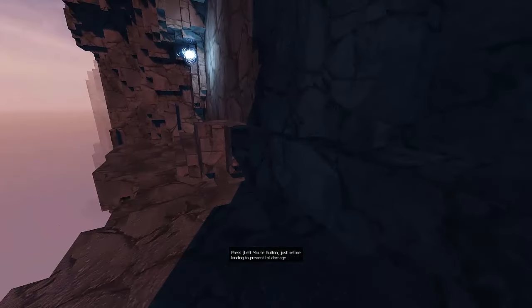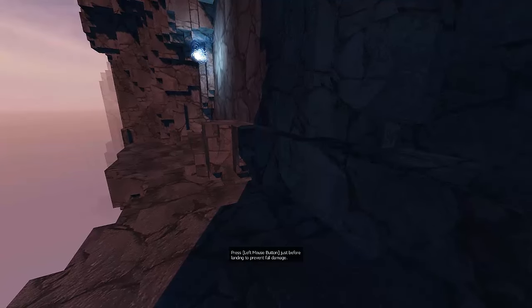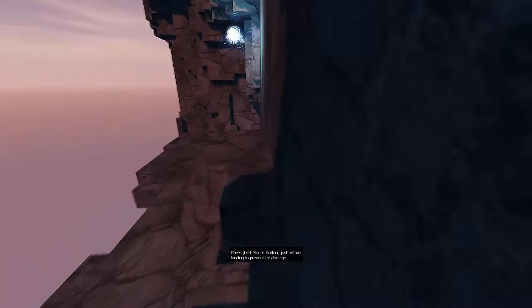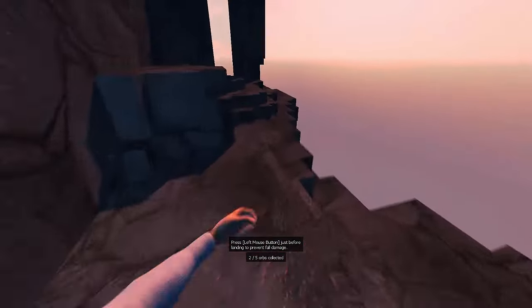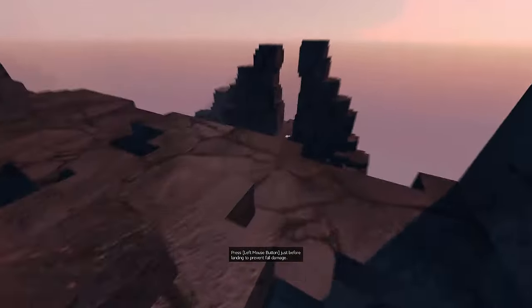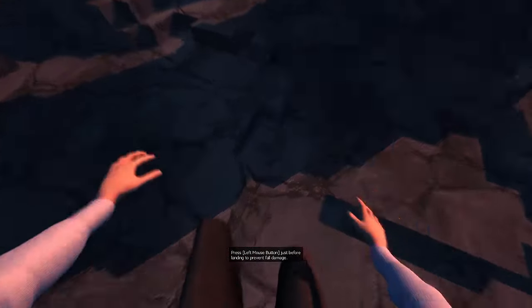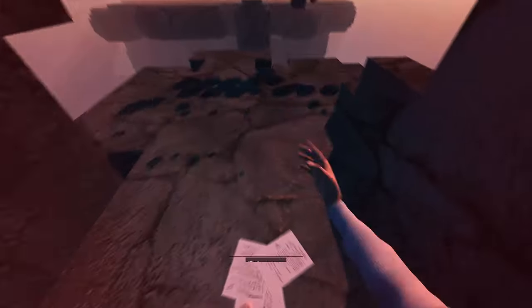Left mouse button just before landing to prevent fall. Which it would prevent a fall, but it's fall damage. Okay. Let's continue on. I think I saw a note. Slow motion. Start rolling. I think I got a little bit hurt, but it wasn't that bad.